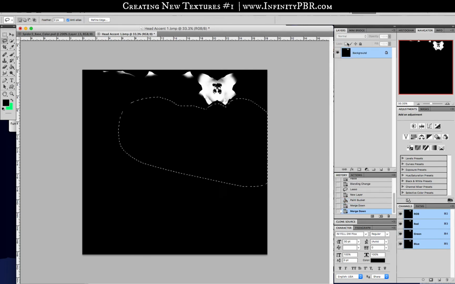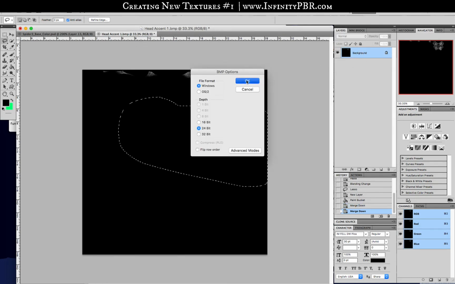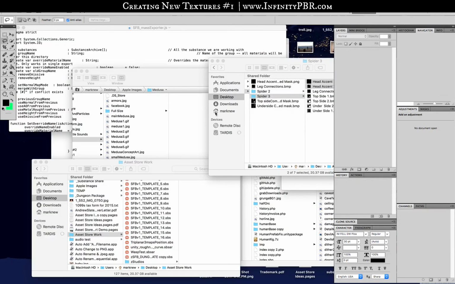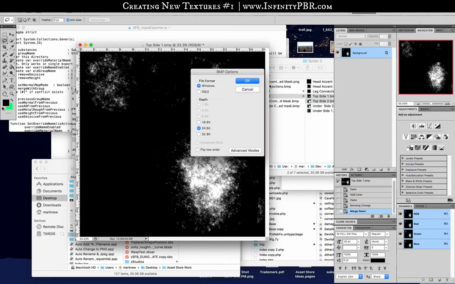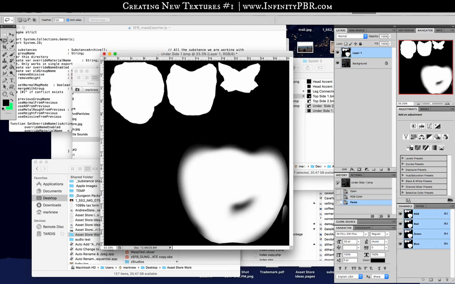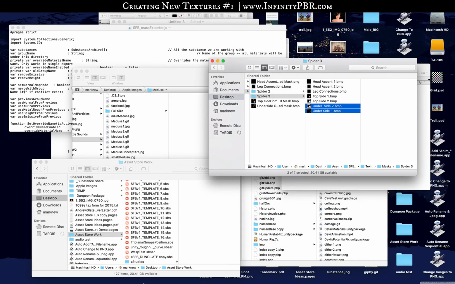Whoops. That, and then flatten that, and then save it as a bitmap. We'll do the same to the others. Alright, that's all we have to do for that. Next, we're going to start the Substance Designer setup.